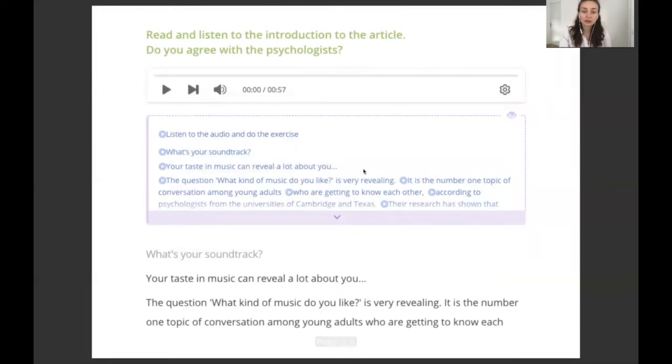And this is the example of, in this case, listening for gist. So we need to listen to the introduction to the article and say, do you agree with the psychologist or you don't agree? So you don't need to understand any detailed information. You just need to understand the main idea and say your opinion if the opinion of the psychologist matches the opinion of the student.